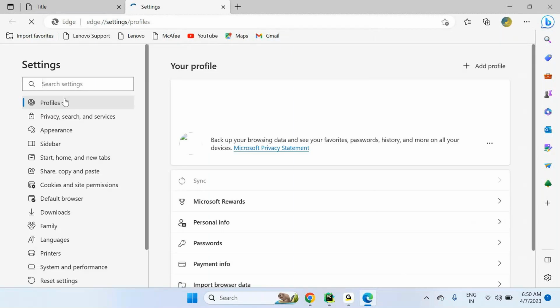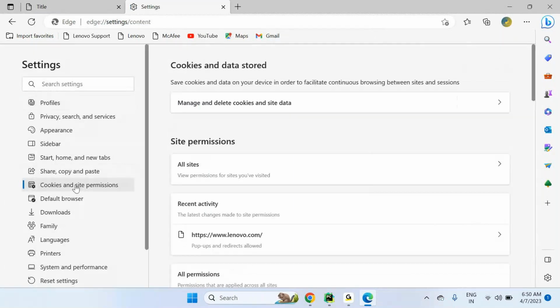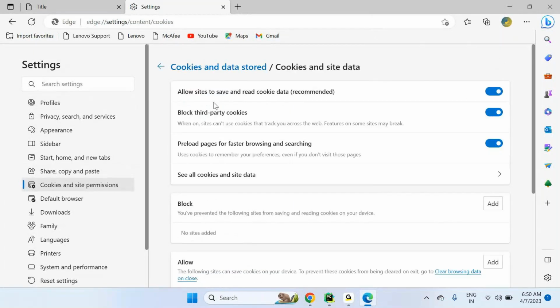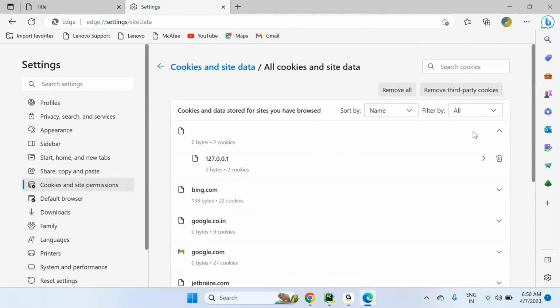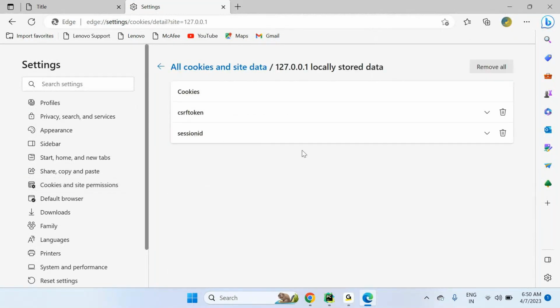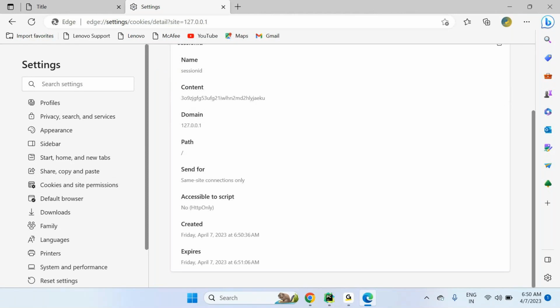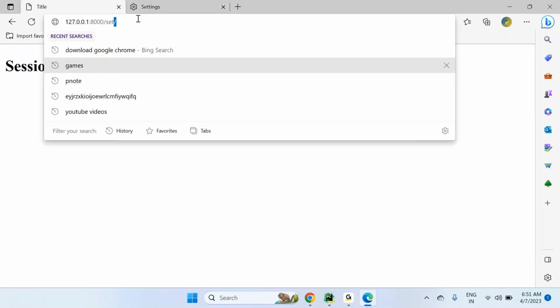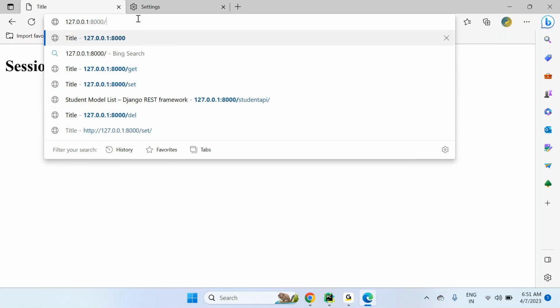Now you can see cookies and site permissions, manage site cookies, and our cookies are there here. So the session ID is there. Session ID, how much time is there? 30 seconds is there. So you can see 30 seconds. 6:51:06 it is going to expire. Before expiring, we can also get the session data. How to get the session data? Like this.